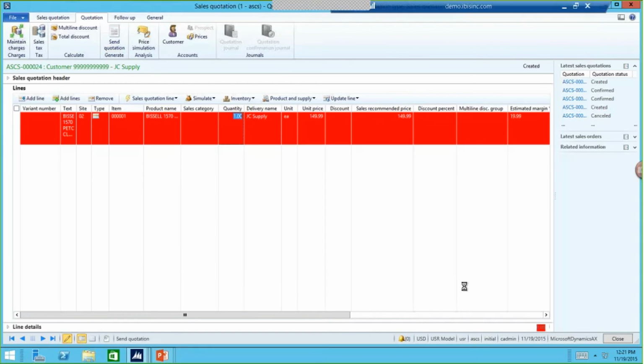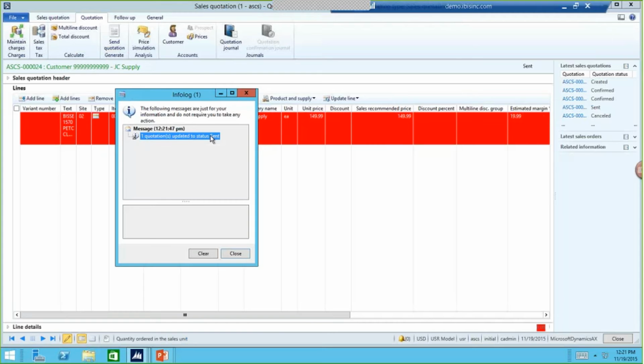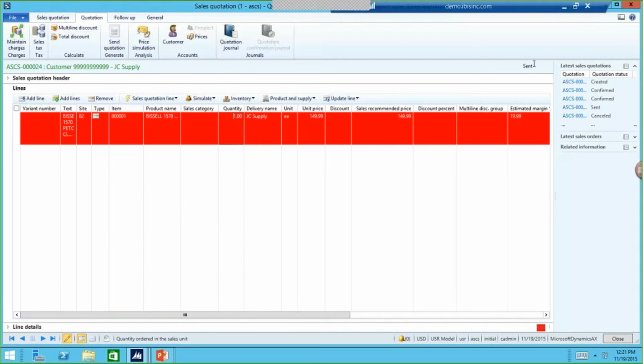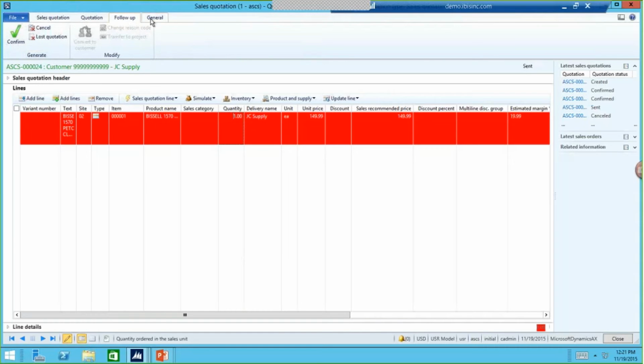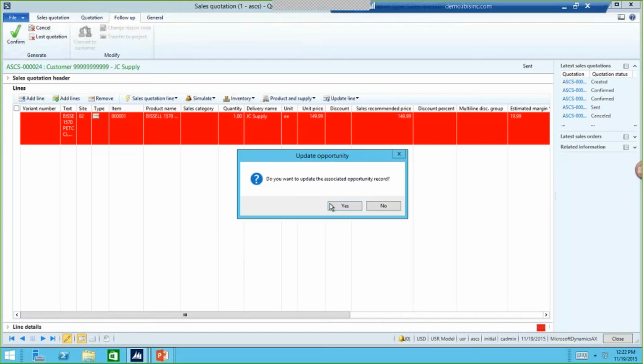Now we're going to go ahead and hit OK. And you'll see the status has been updated to sent for this quote. So once you see this sent piece, you know that you're able to follow up on it. So we've emailed it out, and now our customer is coming back to us and saying, yeah, the quote looks good. Let's go ahead and move forward with it. So to do that and to get this converted into a sales order, you're going to hit this confirm button.